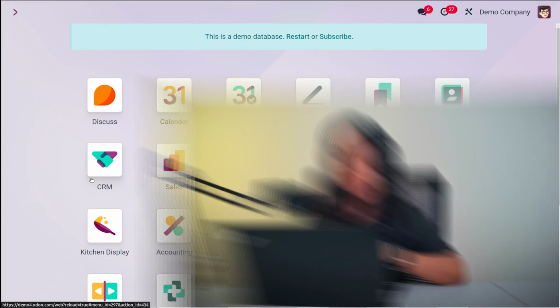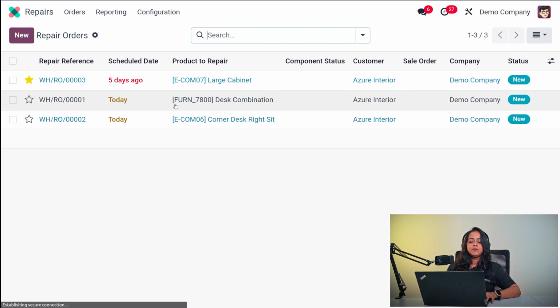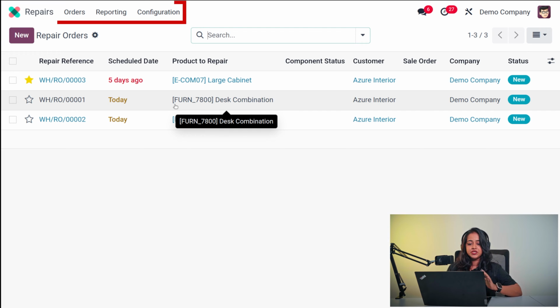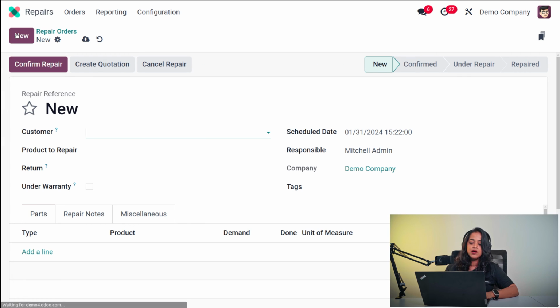Now let's open the repair module and see how it works. So here we have the repairs. I'm opening it. Basically, we have three menus for it, which are orders, reporting, and configuration. Once you open the repair module, you can see the repair orders which are already there in your system. It's possible for you to create a new repair order. For that, you can simply click on the new icon over here.